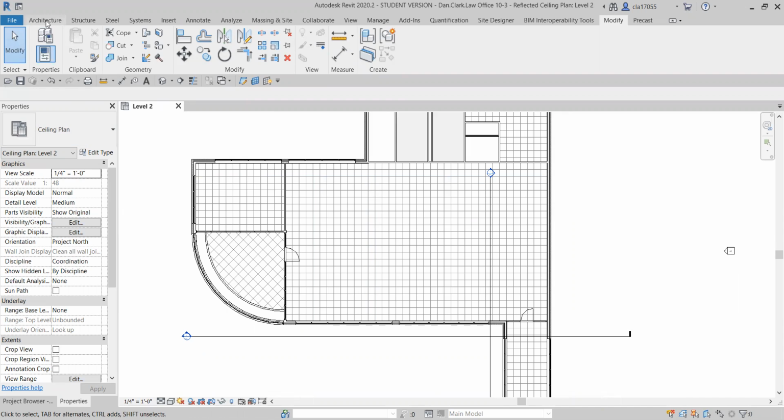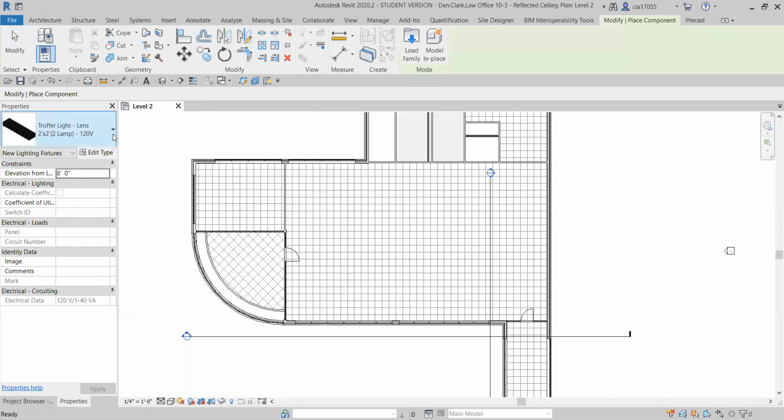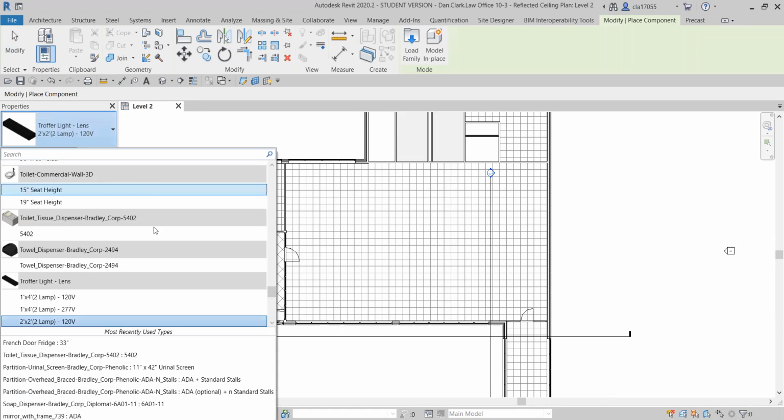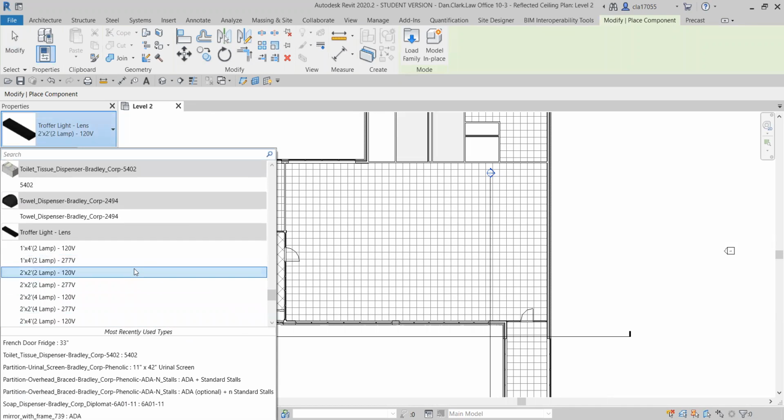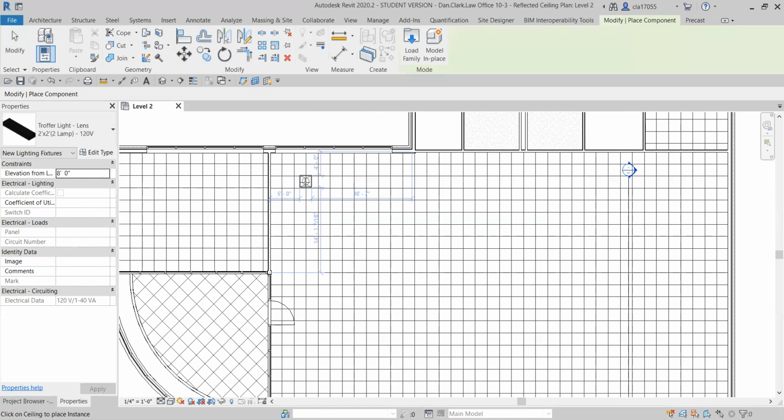So go over here to the architecture tab and then click component, and it pulled up a troffer light already, and it looks like it's the one I want, 2x2 and 120 volts. So I'm just gonna place it in here. I want a row somewhere around in here.